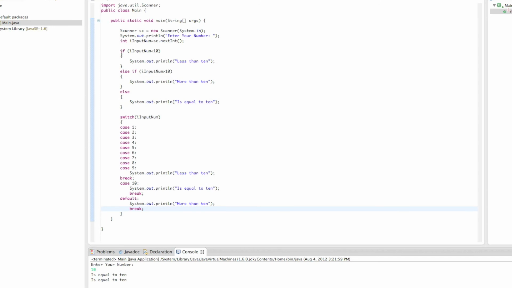So this is an example of an if statement, else if statement, else statement, and then a switch statement down here.